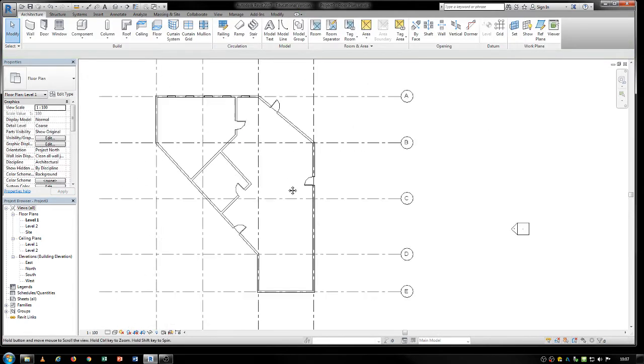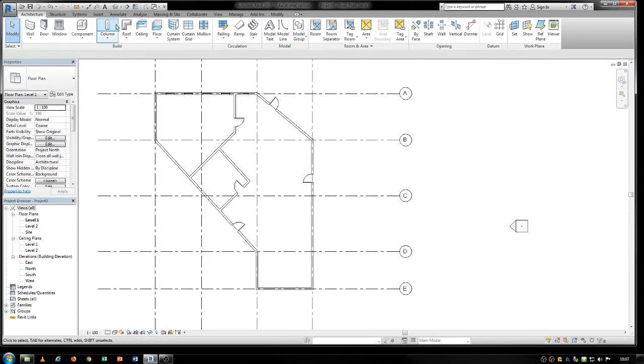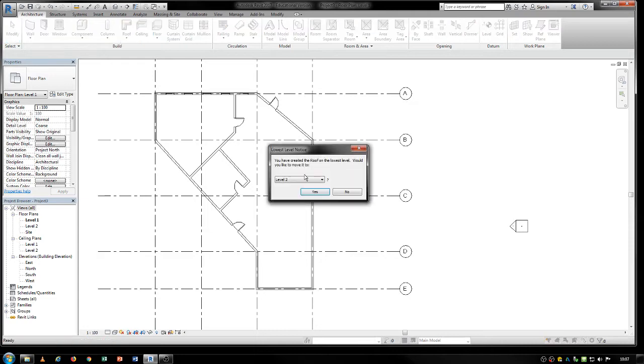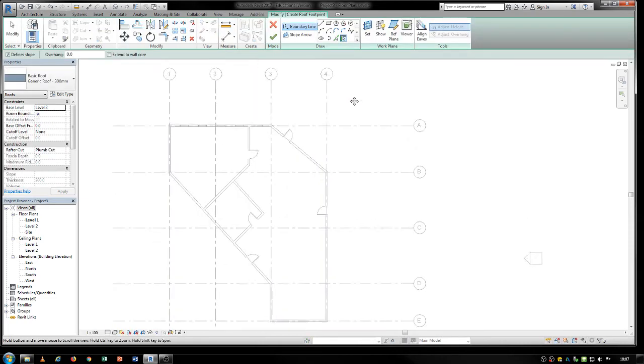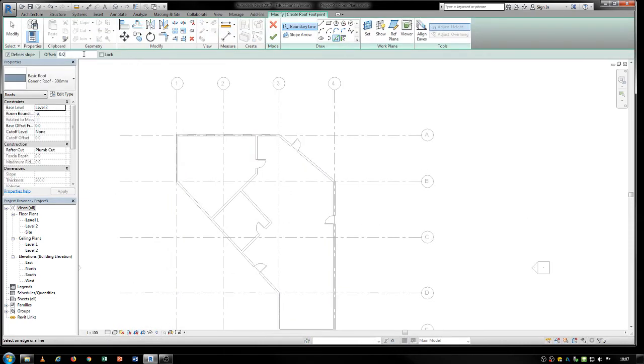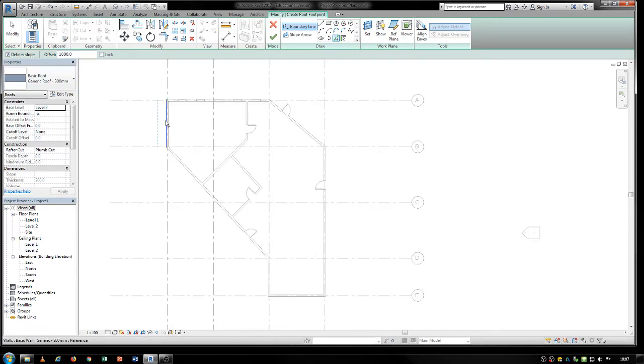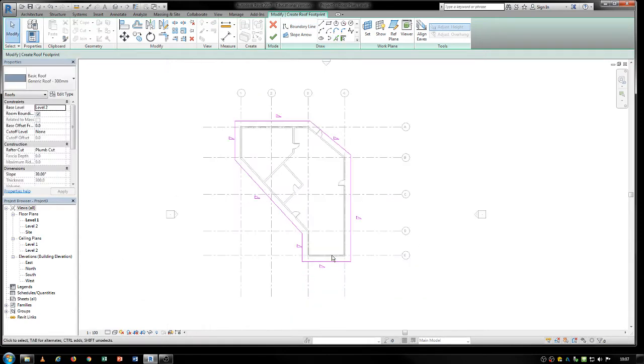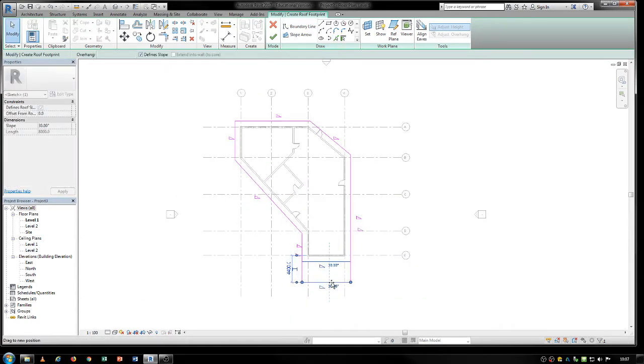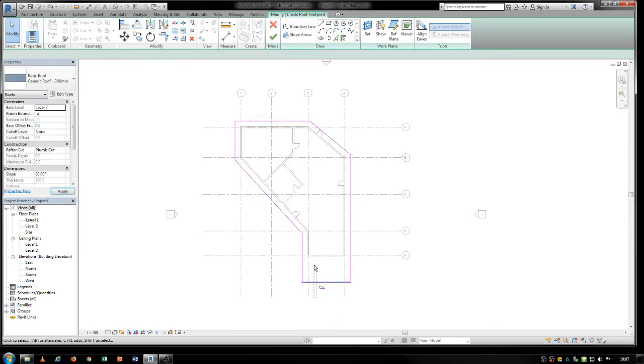Okay, great. Last thing I need to do is a roof on top, level 2, that offset a meter, picking all the walls, extending this guy out a little bit. None of them will have the slope. This one has the slope, but not 30, maybe 10.